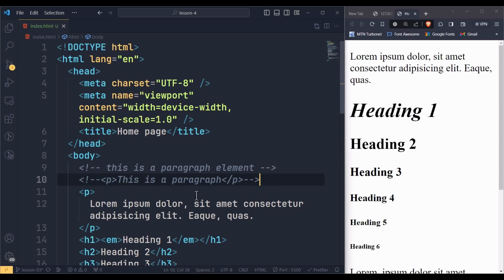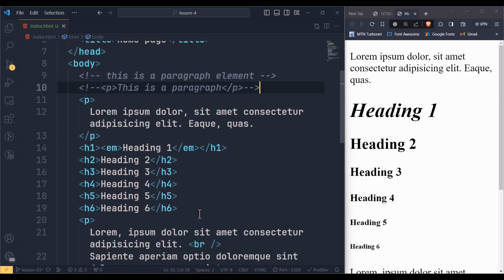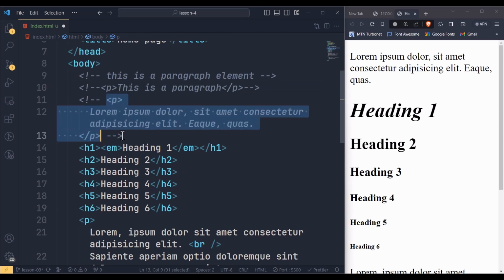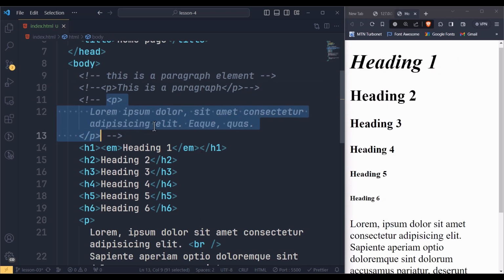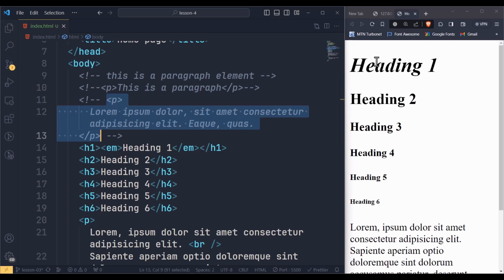The shortcut to comment out a piece of code or to write a comment in VS Code is control plus forward slash, control plus forward slash. So I can just highlight the whole of this paragraph and use control plus forward slash, and then when I save, it is being commented out and it is no longer displayed in the web page for us to see.